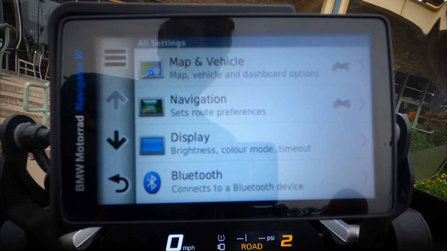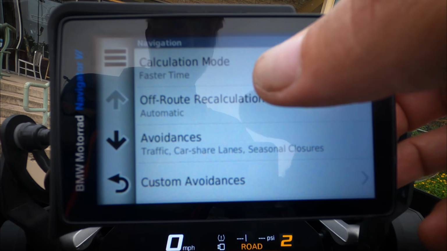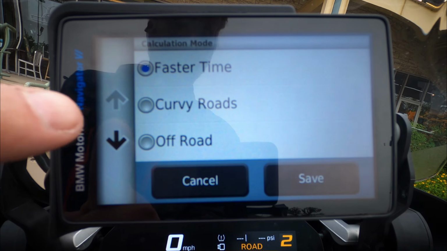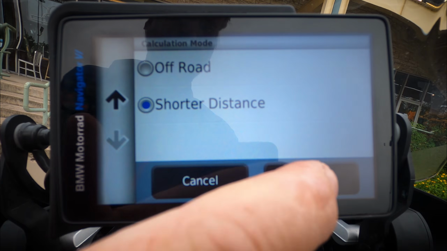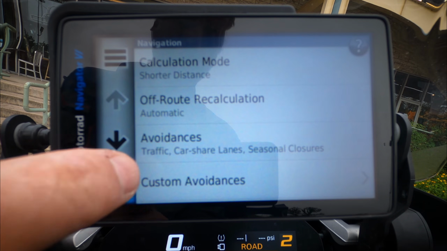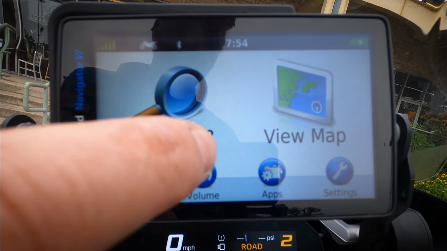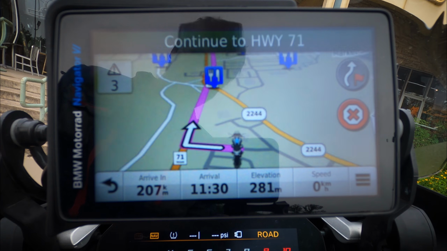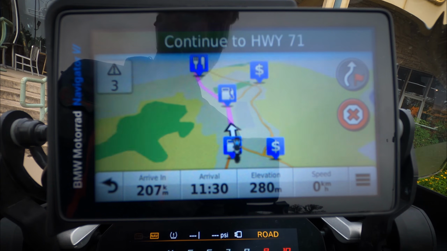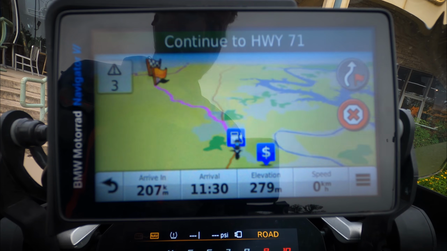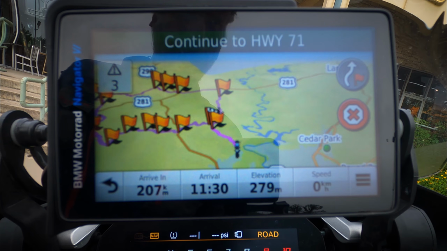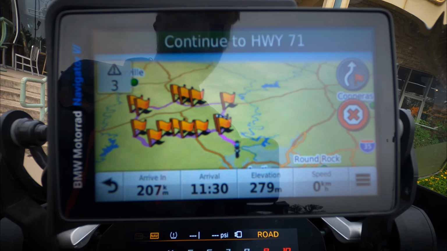So what I'm doing now is I'm going to go in and change the calculation mode. I've gone into settings, calculation, and instead of saying faster time, I don't know why it's flaky, I'm just choosing shorter distance. Now if I go back to my map, view the map, if you look down the bottom corner, you just see that it updated the arrival time and the distance to something that was much more appropriate. So I'm just zooming out, double checking that the map looks good, and it does, so I can get on my way again.